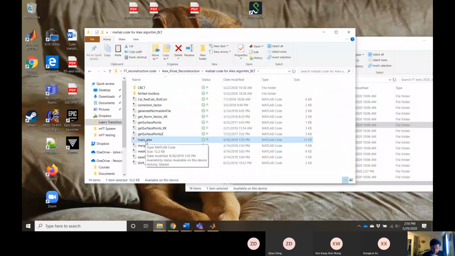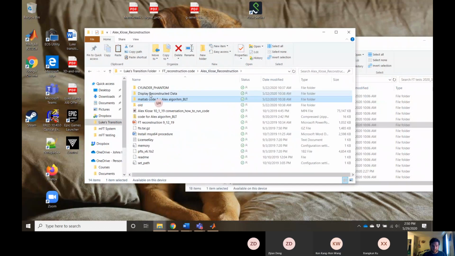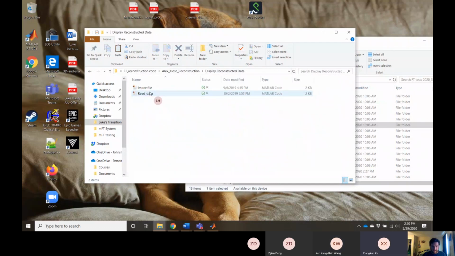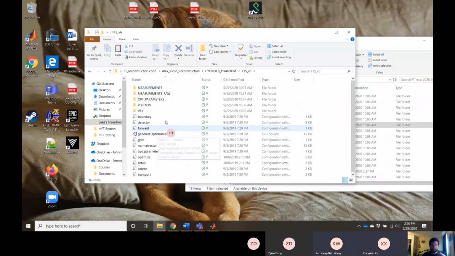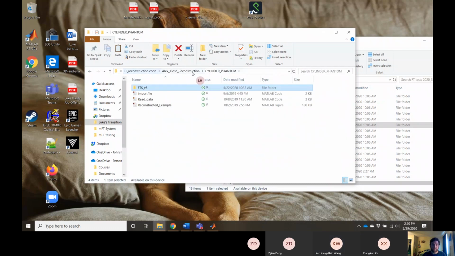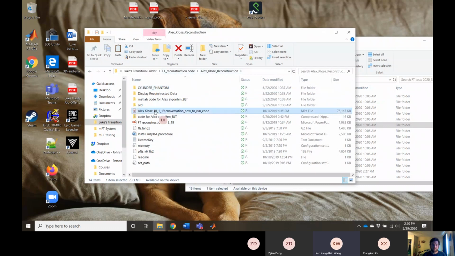You have the main. Applying the data is very similar. It saves everything. And then I also put a display reconstructed data file as well. And he actually goes over how to run it as well.